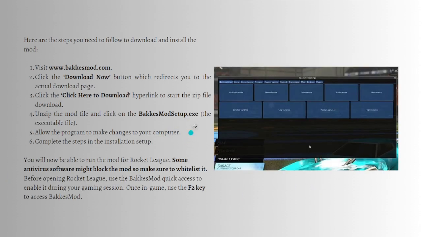So here are the steps you need to follow to download and install the mod. First, visit www.bakkesmod.com and click onto the download now button, which redirects you to the actual download page. After doing so, click here to download hyperlink to start the zip file download, and you can unzip the mod file and click onto the BakkesMod setup.exe. It is the executable file, and allow the program to make changes to your computer.